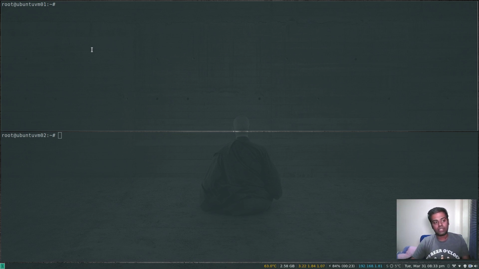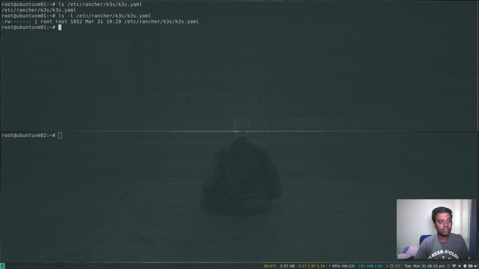But if you want to access this Kubernetes cluster from any other machine in the same network, you need the kubeconfig file, which is in /etc/rancher/k3s/k3s.yaml. So that's the file you need to copy. One other thing I wanted to mention: if you look at the permissions of this file, /etc/rancher/k3s/k3s.yaml, it's 600 owned by root. So no other user will be able to read this file.